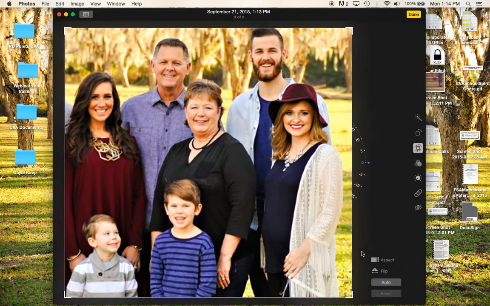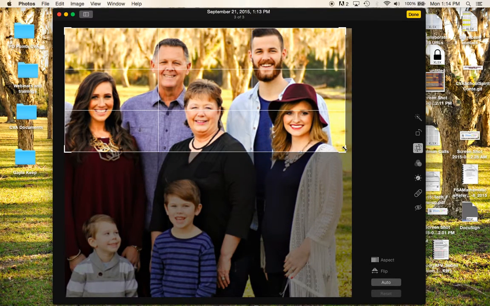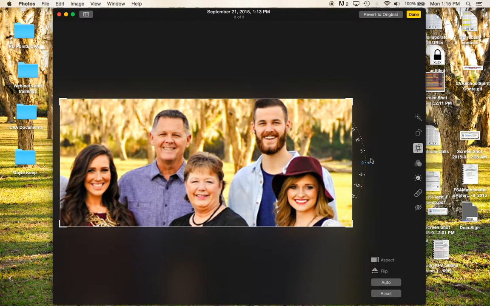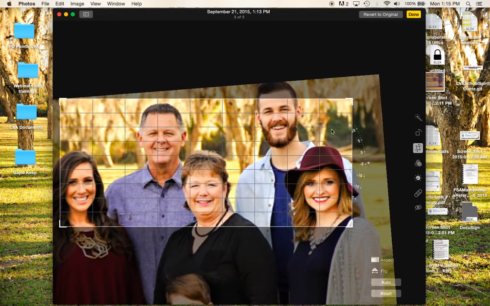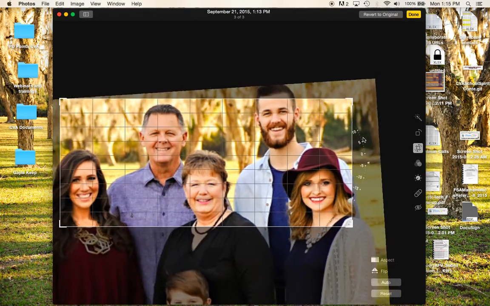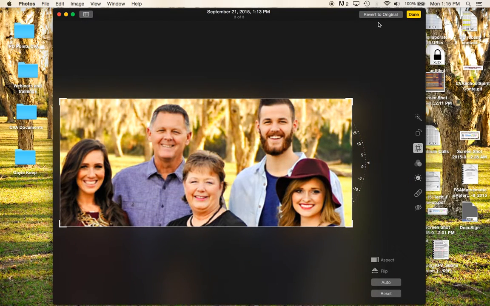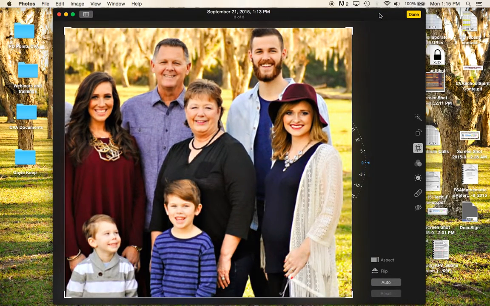Hit the crop button, and you can see here I can come up, if I wanted adults only, I could rotate it in if I needed to, if the picture was kind of crooked or whatever. I could do that, and then I could revert back to the original again, or I could save it.